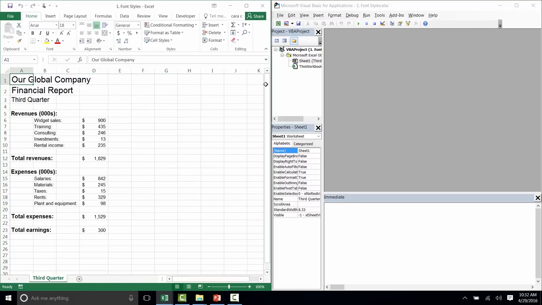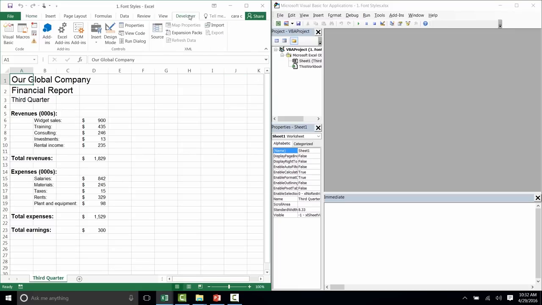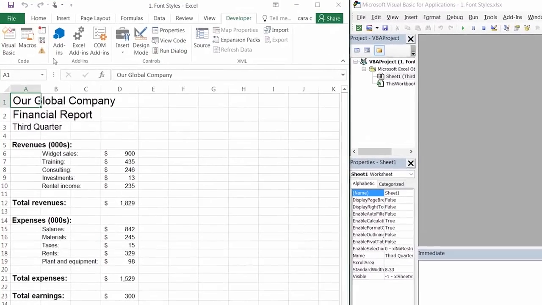As we're doing this, make sure to keep an eye on the right-hand side, where we are going to be able to see certain changes being made by the macro recorder. All right, let's go ahead and get started. We're going to the Developer tab, and on the left-hand side, you're going to find your Code command group.